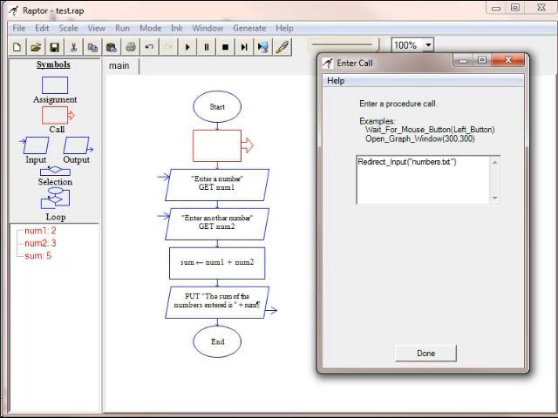This file could have a .txt extension, it could have a .dat extension, it doesn't matter what file extension you put here, but the important thing to remember is that whatever file name you put here, you need to have a file with that exact name in the same folder as this .rap file. So if you're not sure exactly where your .rap file is, you can do Save As and you can see.